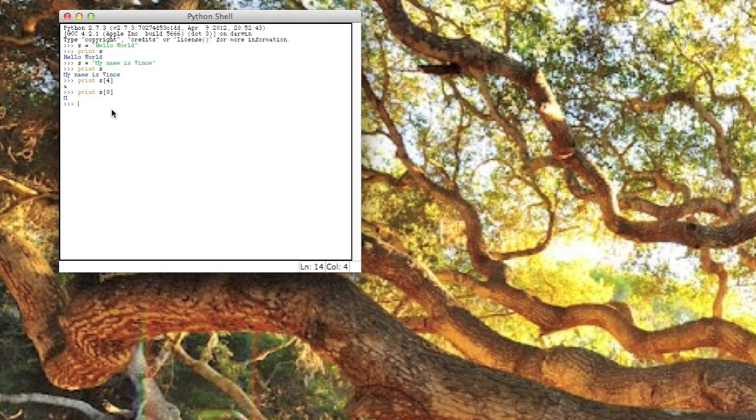All right? But we can also print out bits of a string. So from 1 to 4, we get the second character up until the fifth. All right?